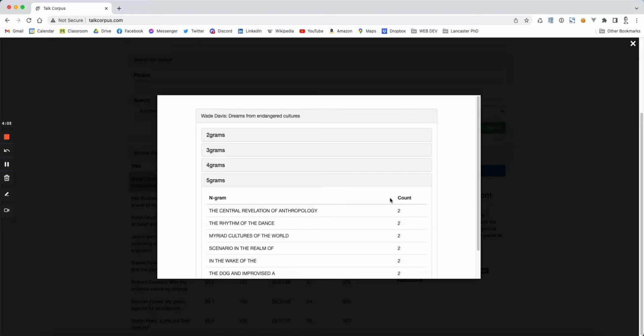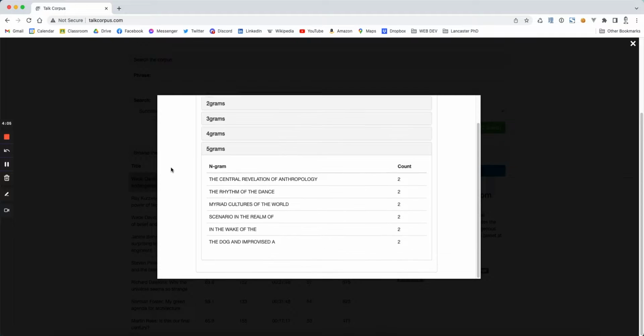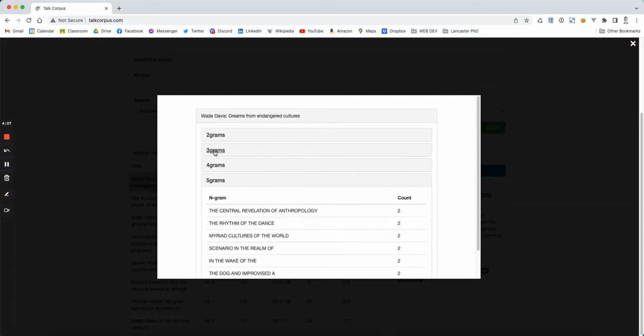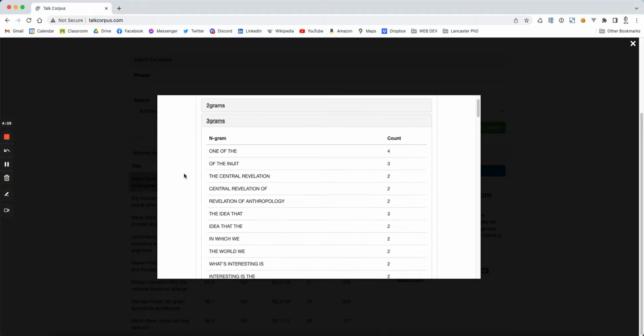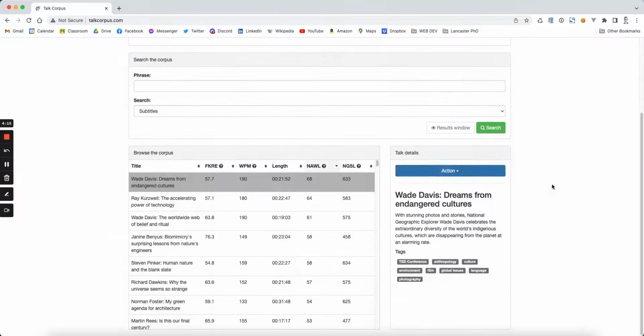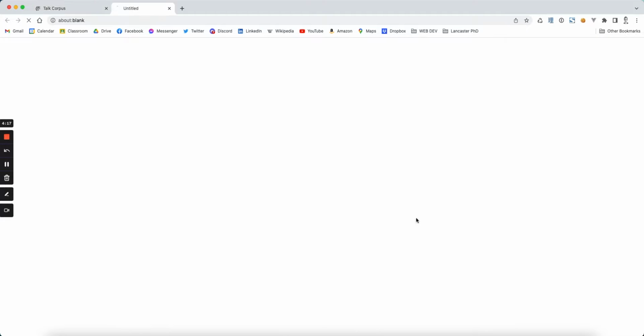You can also see the frequent n-grams in the talk. So for example, for 3 grams this talk contains the phrase one of the, and the phrase one of the is used 4 times. Finally, you can link to the talk on the TED website.